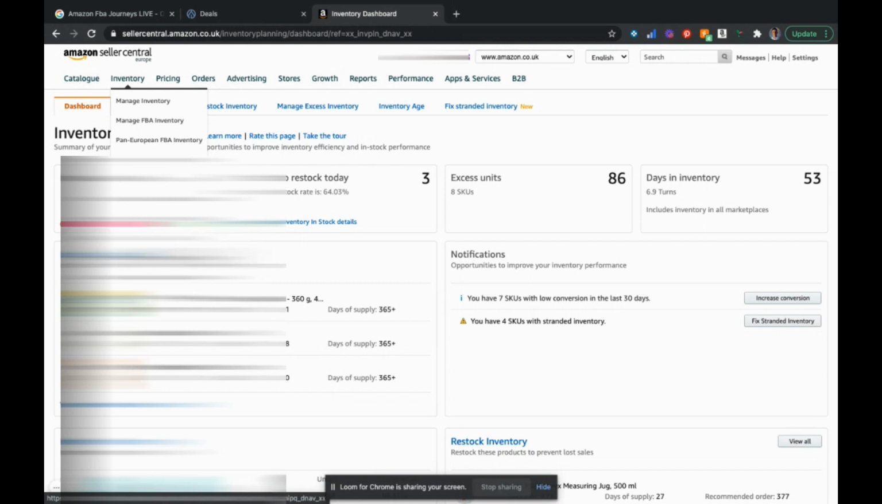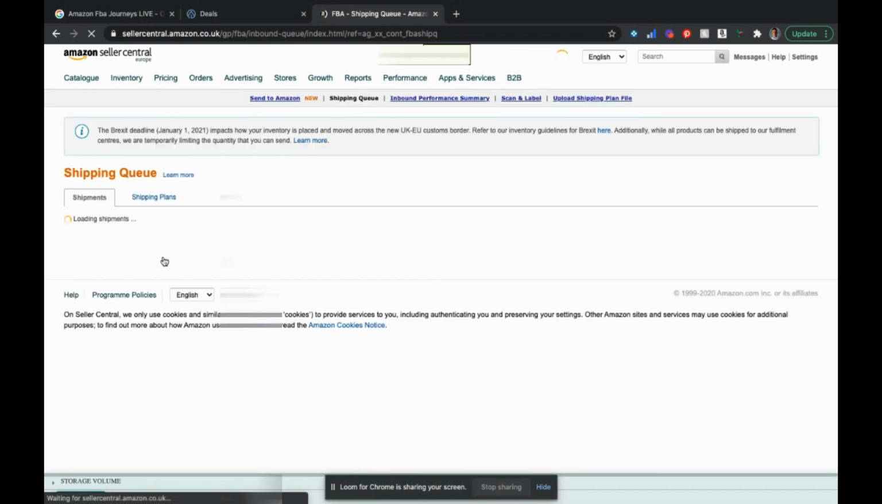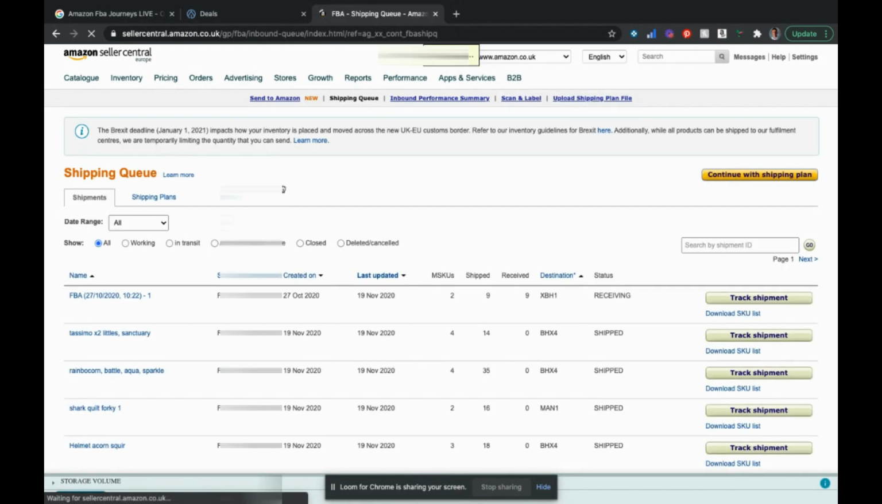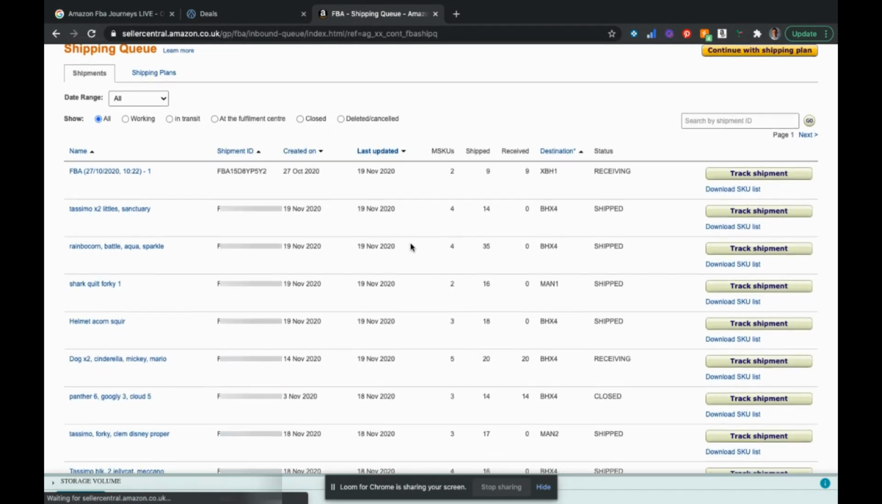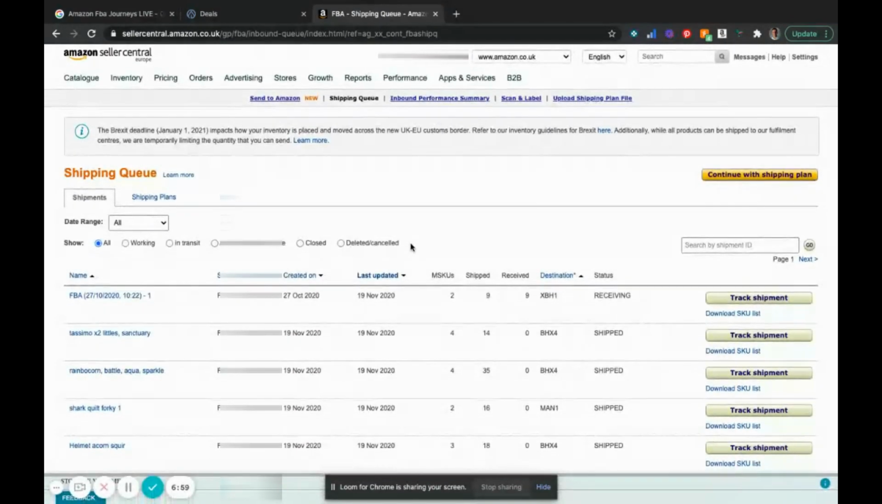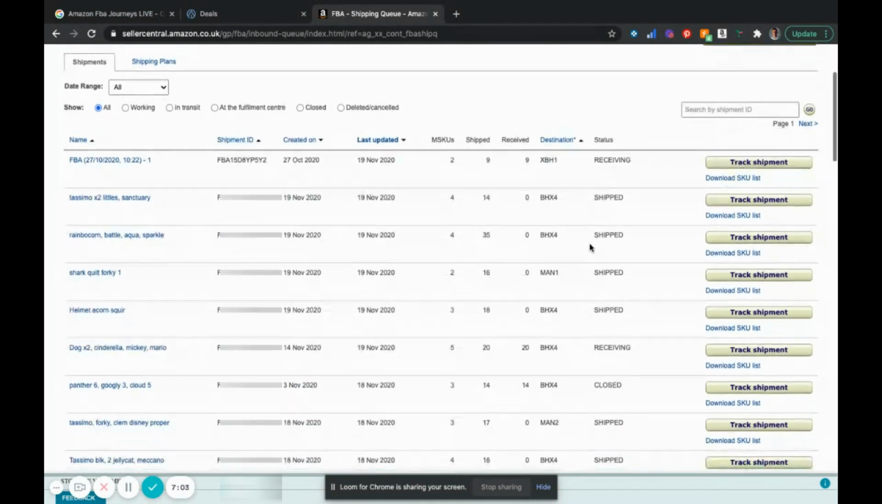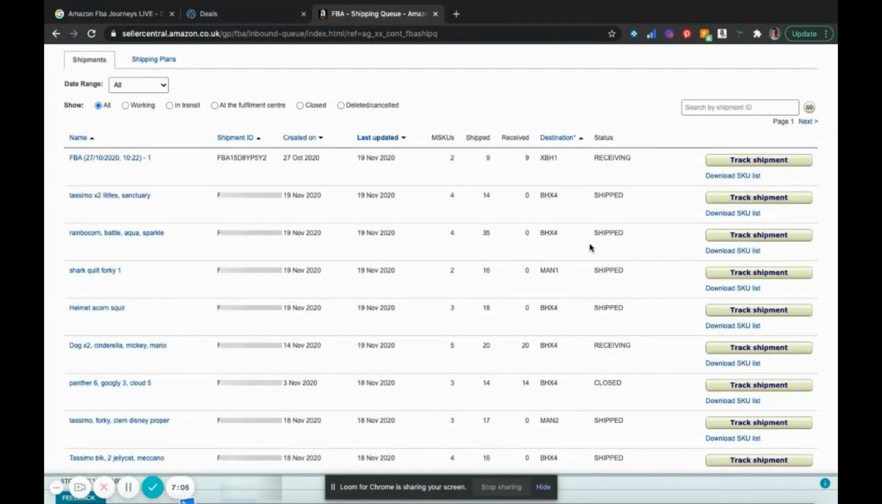Manage FBA shipments. Now, this is quite an important one. You want to click on that now and then, and this will just give you the option to keep an eye on all of your shipments coming in, and also it will give you an idea of how you can reconcile your shipments every few months.